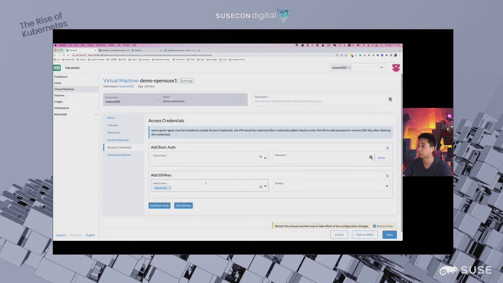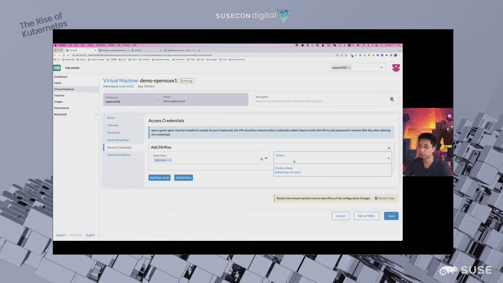Or you can define a new user if needed. So after you specify the SSH users and select associated keys, you will just need to restart your VM to make sure your configuration is taking effect.